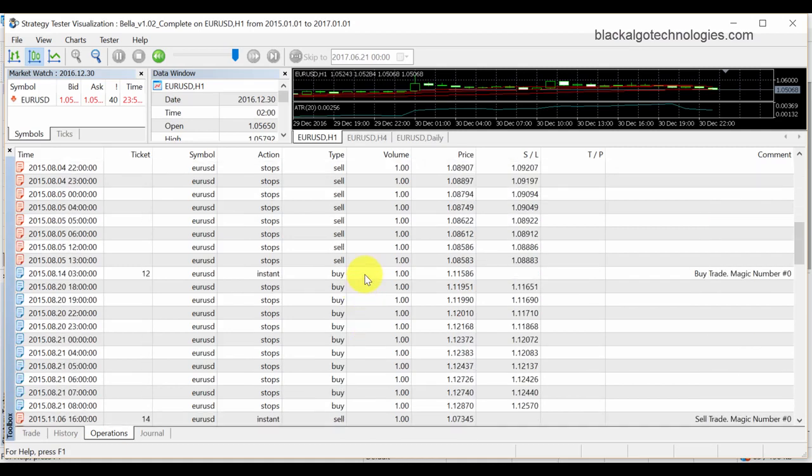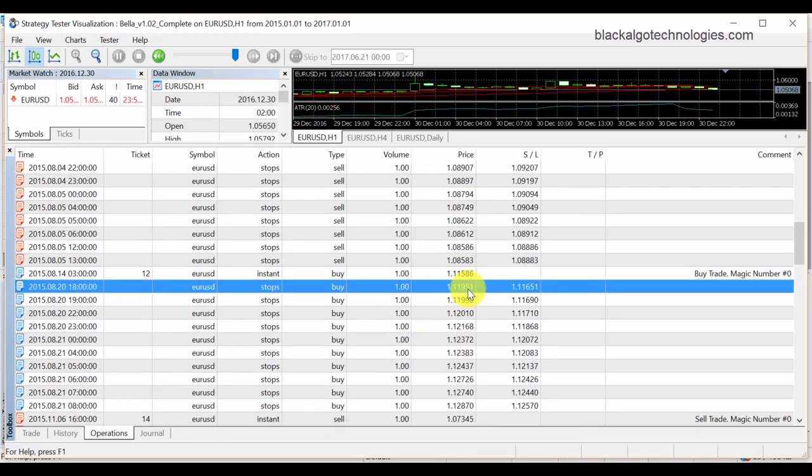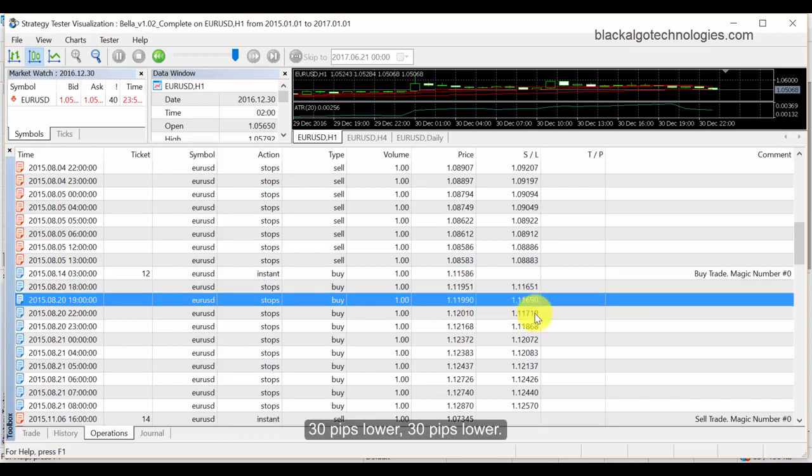Look at the buy trades. We open here. When the price moves to this, the stop loss becomes 30 pips lower than the price. 30 pips lower, 30 pips lower.